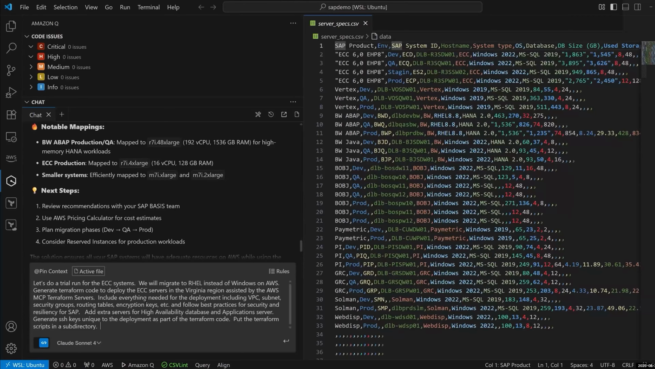I've also told it to move this from a non-HA environment on-prem to leveraging the best of high availability on AWS. So let's go ahead and let this run.